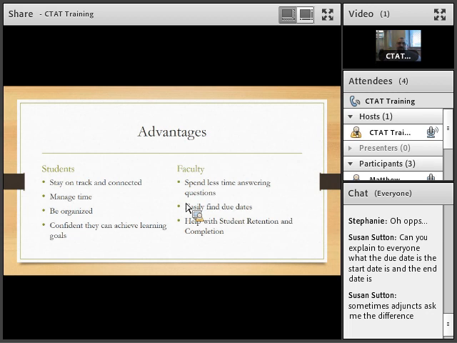It can help them stay organized because obviously if they know what's coming up, they're going to be able to stay more organized on what they have to do instead of saying, oh my gosh, where am I? What do I have to take care of? And also they'll be more confident that they can achieve learning goals because they're going to know what's coming up and what's going on. So it's going to build that confidence to be able to say, okay, I know what I have due. I know when it's due. So that part of it's a big advantage for students.